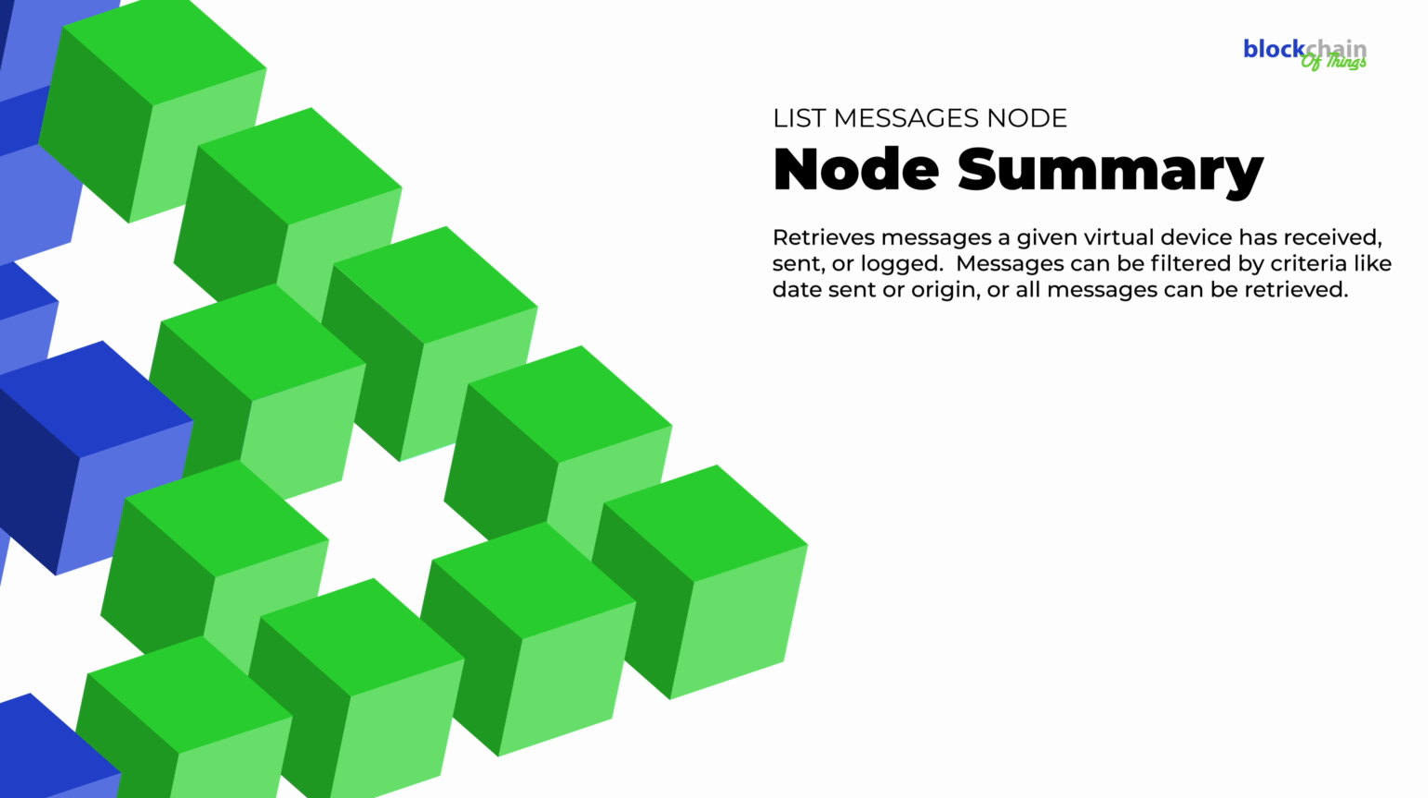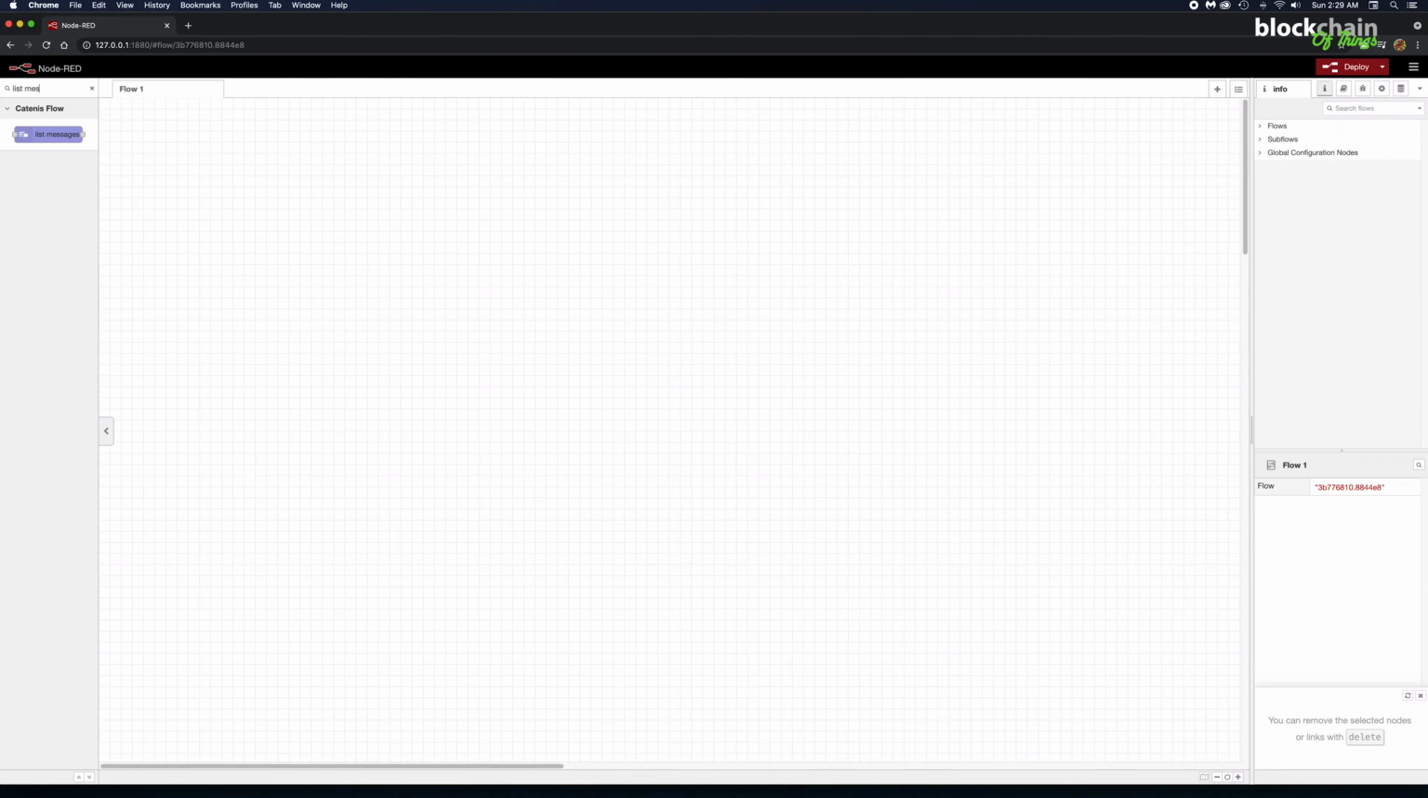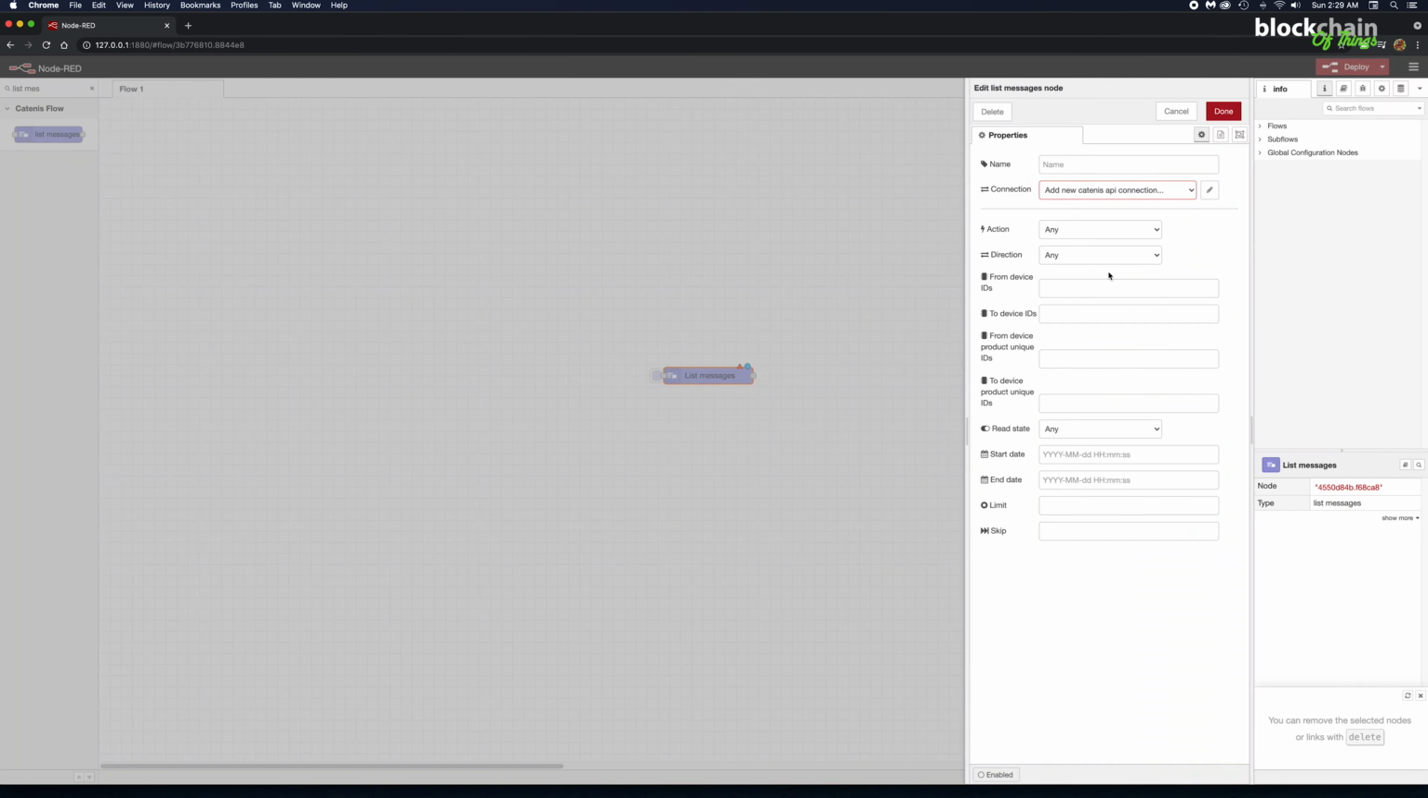As an example, you can use the List Messages node to retrieve all messages sent to your virtual device within a date range. Now, let's dive into the Properties panel and see what fields are available in the List Messages node. Node-RED specific fields include the name field and connection field. Add a descriptive name of your choice to the name field that will help differentiate this node from others of the same type on the Node-RED workspace.